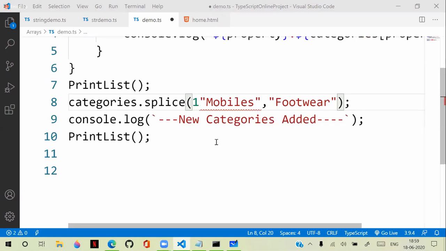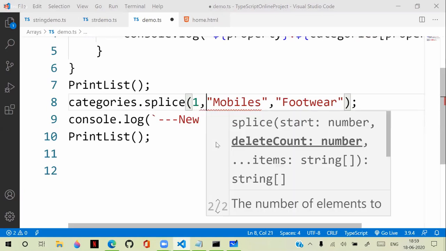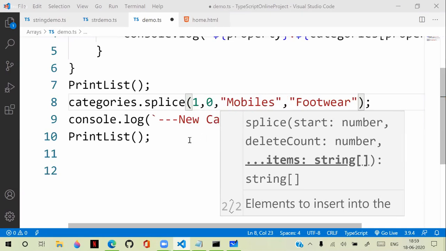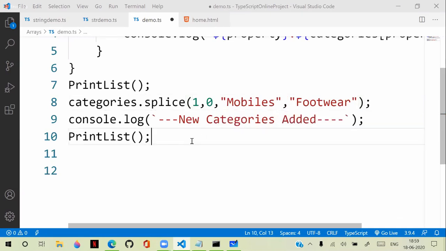Next point is comma. After that, it is asking how many you want to remove from there. I don't want to remove anything, 0. After that, what are the new items to be added? You have to define them. That's how we need to configure.